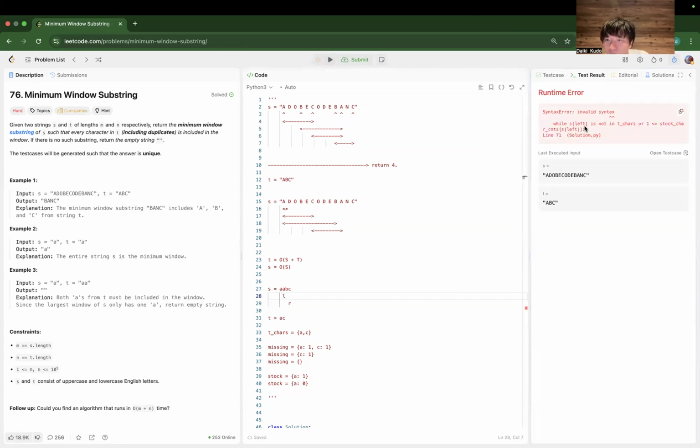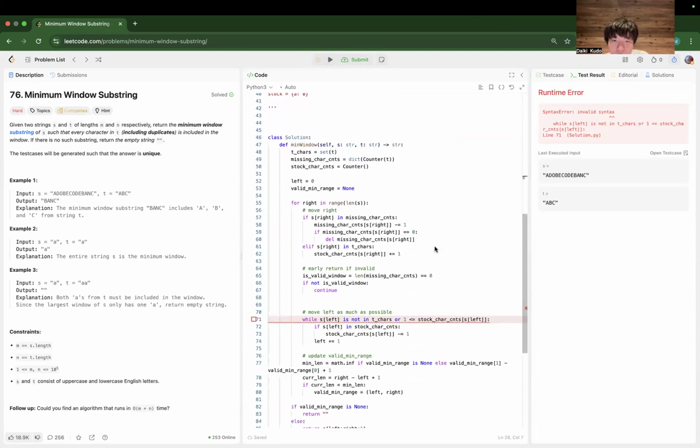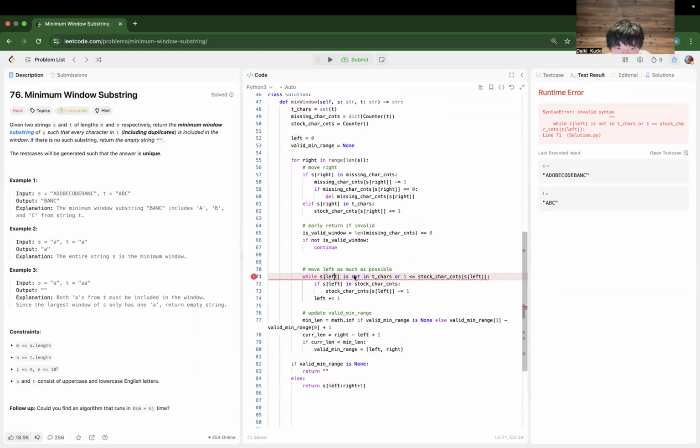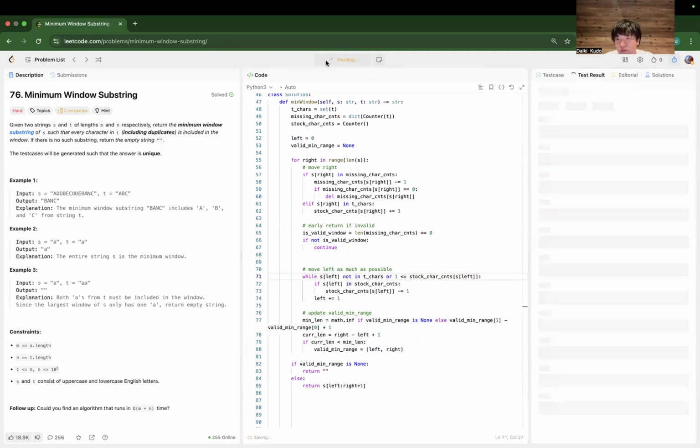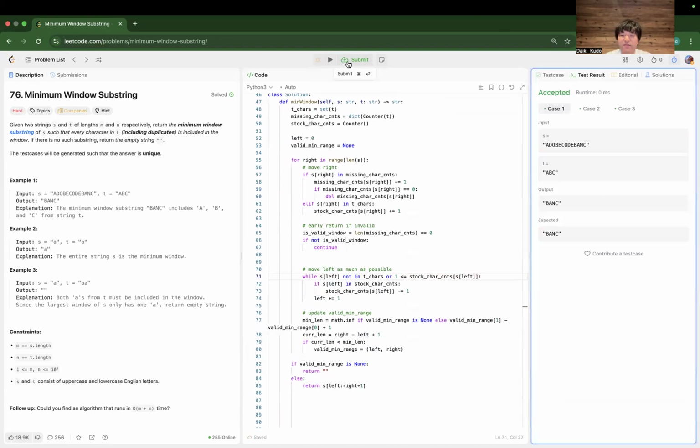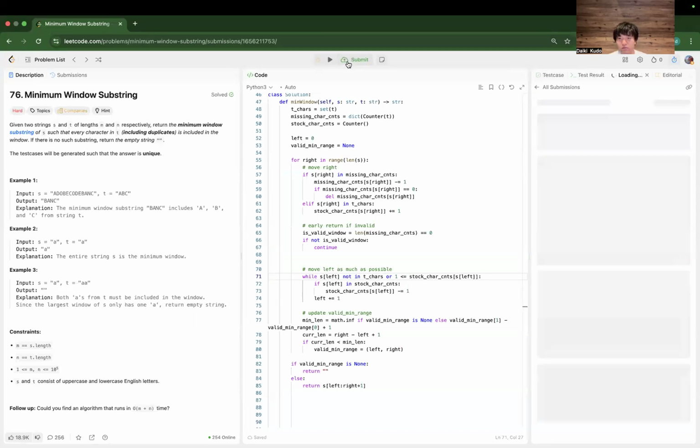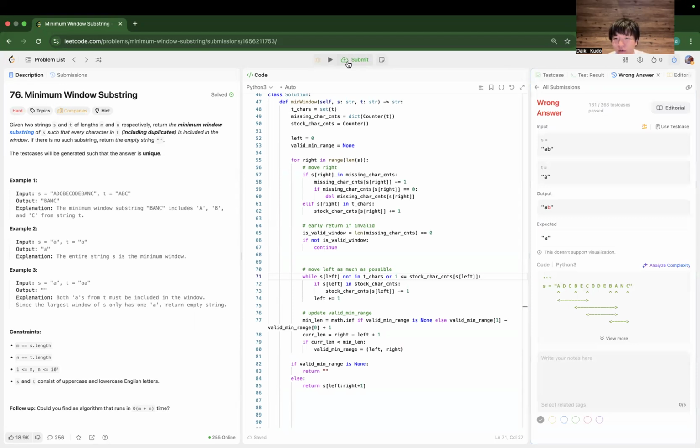Okay, so in here, this is invalid running. So nothing. Good, this is accepted. So I run my code. Oh, I've got the wrong answer.